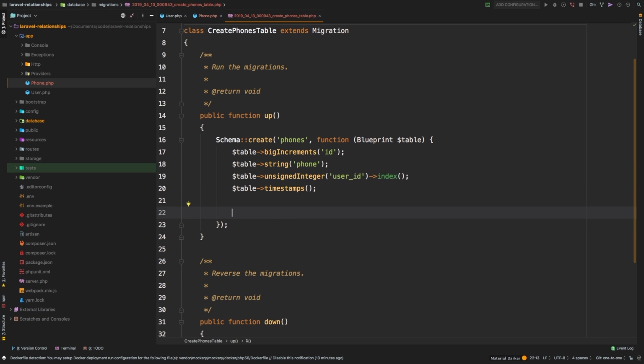Now, additionally, you might want to set up a foreign key, and that's done in the following manner. We'll say this table has a foreign key using the user_id column. Now, what does that column reference? Well, it references the id column on our users table. That's going to set up a foreign key at the database level. So not only at the PHP level, we're setting it up at the database level as well.